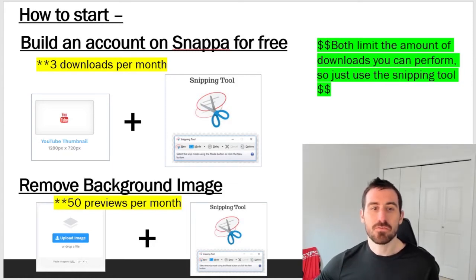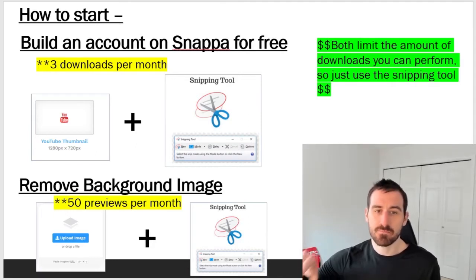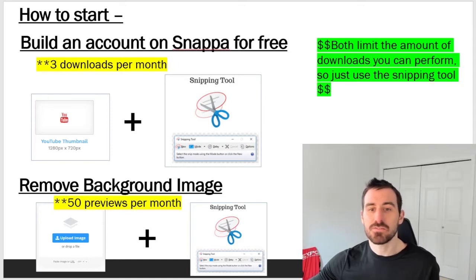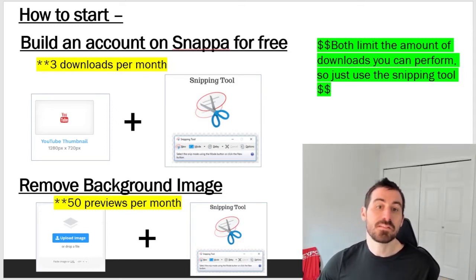Two things to note for these programs. Snappa allows you to have 3 downloads per month, and Remove Background allows you to remove the backgrounds of 50 images per month. So if you're making a lot of YouTube videos, this is something you're going to want to keep in mind. Because of that limitation, the workaround tool that I've used and has been working great is the snipping tool. Just snip over the picture that you've made, save it to your computer, and you now have your own thumbnail. It's a great workaround for sure.